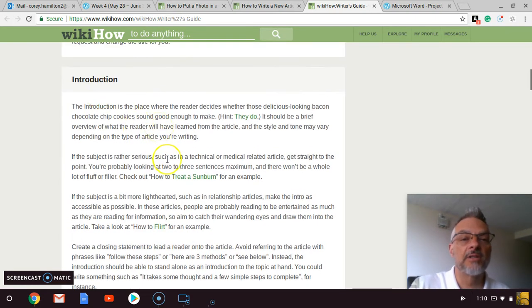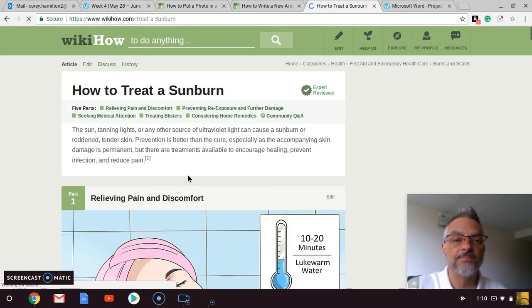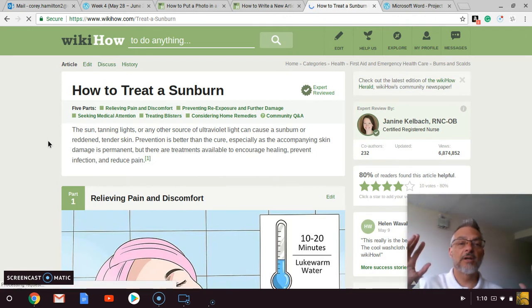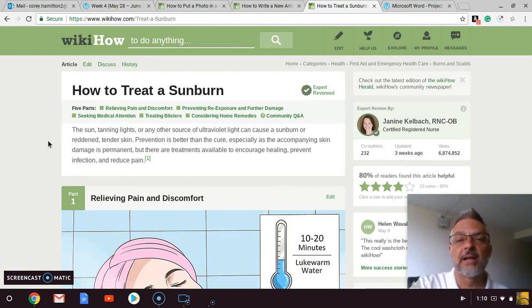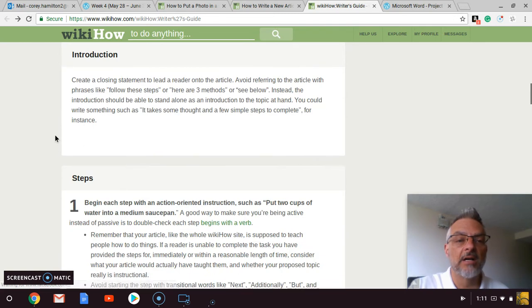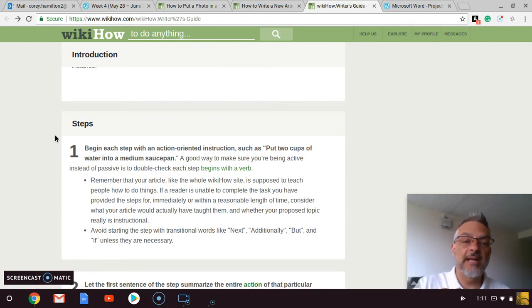So here's the introduction. It says, check out how to treat a sunburn as an example. It's not a super long introduction, as we might typically think of an introduction. This one happens to be broken down into parts, and they automatically pop up at the top if you use those. And then here is a 2 to 3 sentence, very clear, concise, to the point introduction. So make sure that you have that. And then this describes your steps; it talks about beginning with a verb instead of the passive voice.